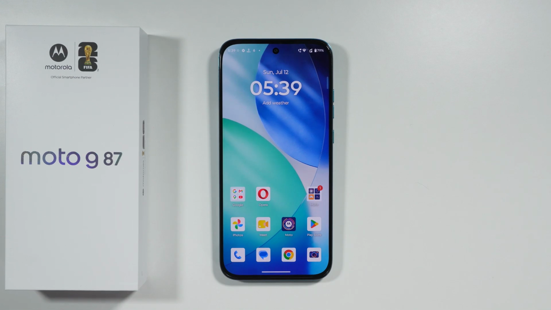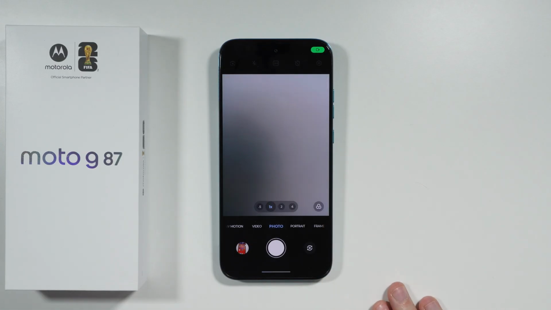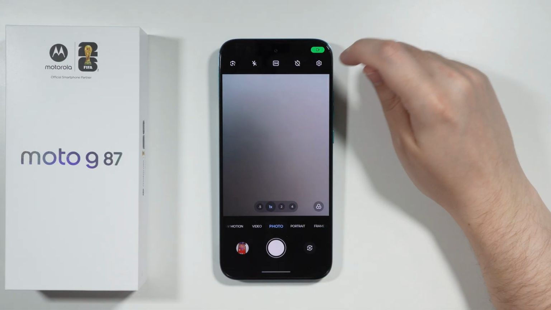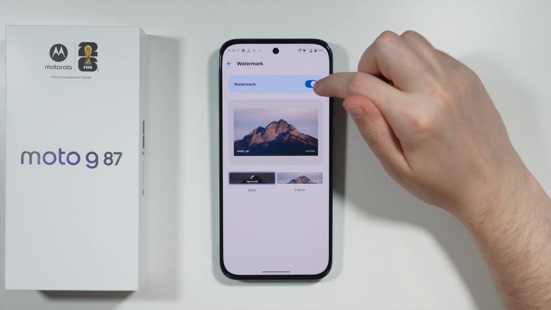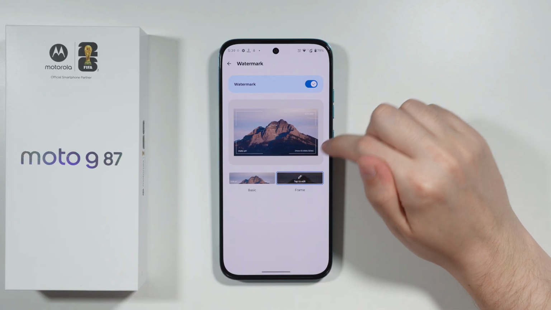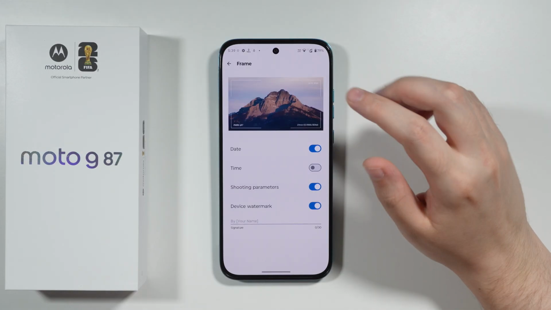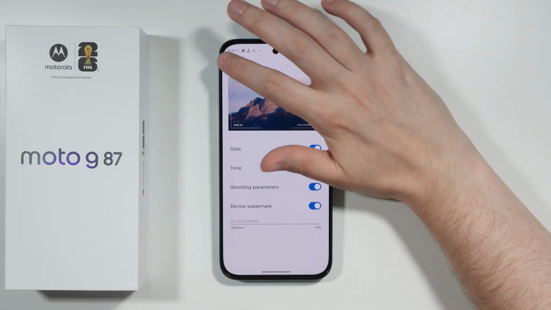Let me show you all camera settings that we have available on the Motorola Moto G87. So first, let's of course open the camera, and then here in the upper right corner we can go to camera settings. Here you can, for example, enable and disable the watermark. You can also choose if you want to use the basic or the frame watermark, and you can tap again after selecting the watermark in order to adjust some of these settings.